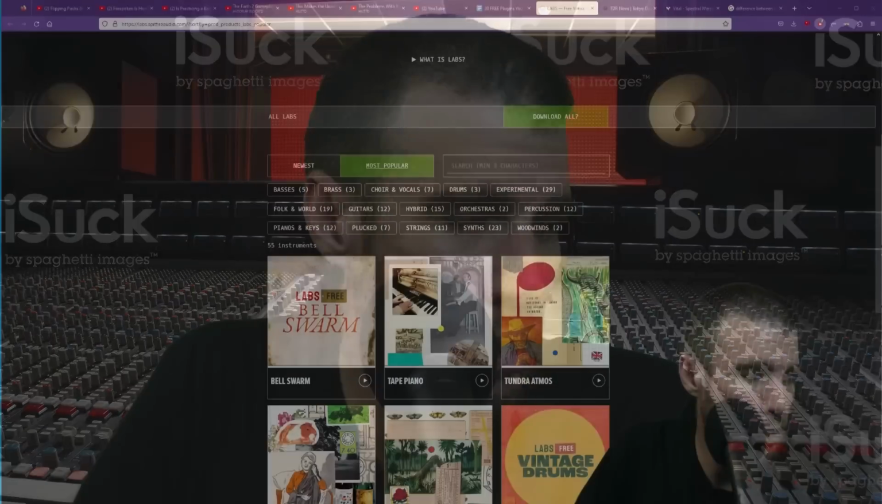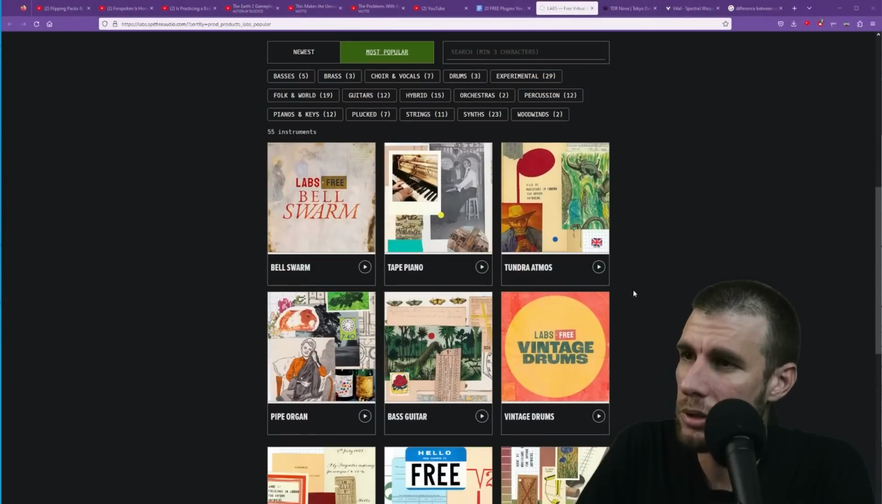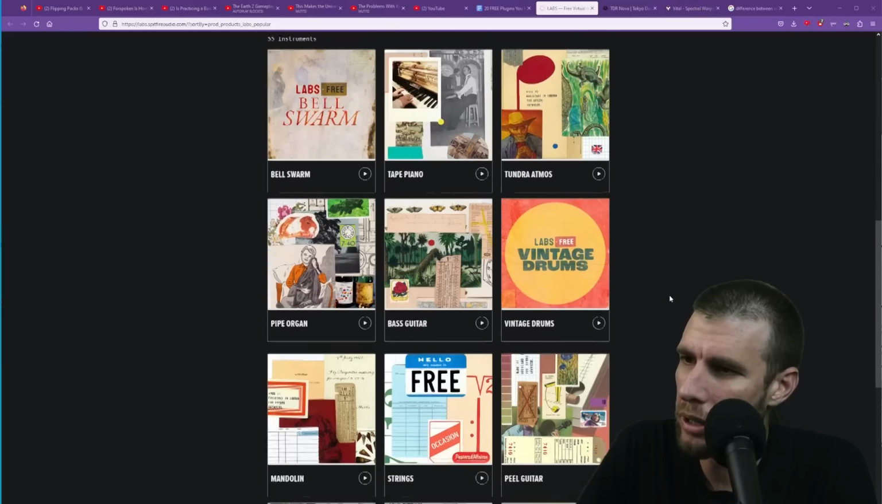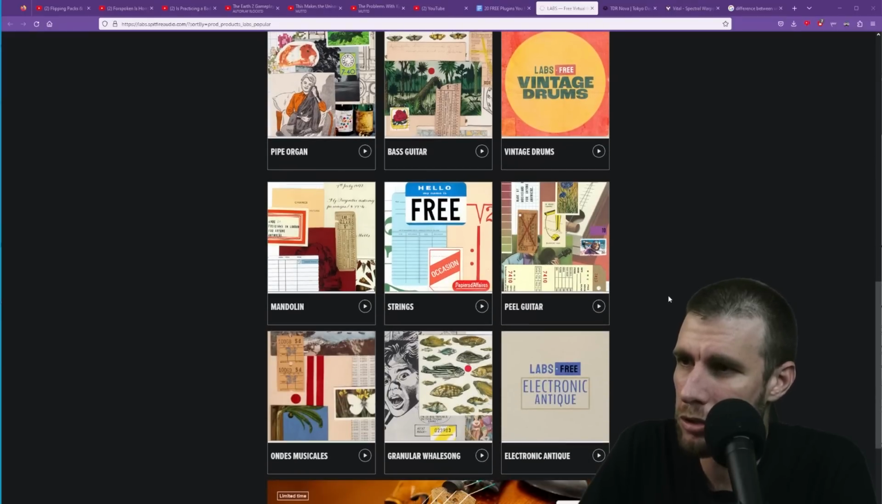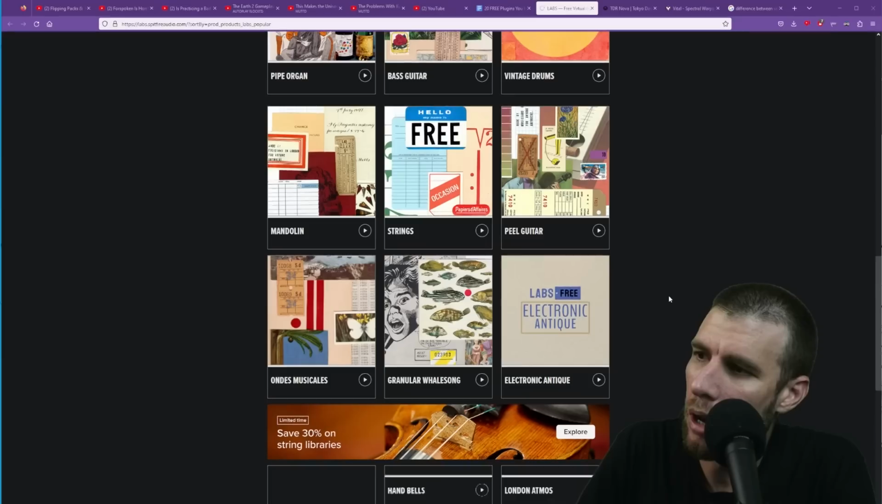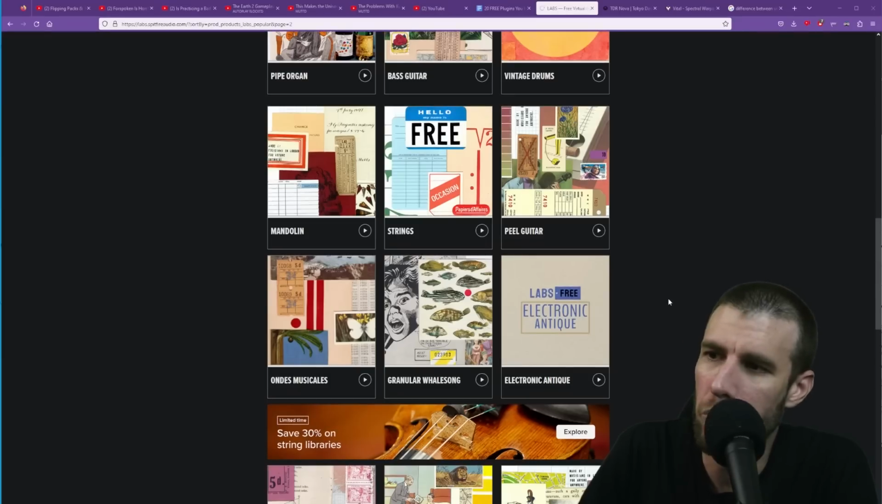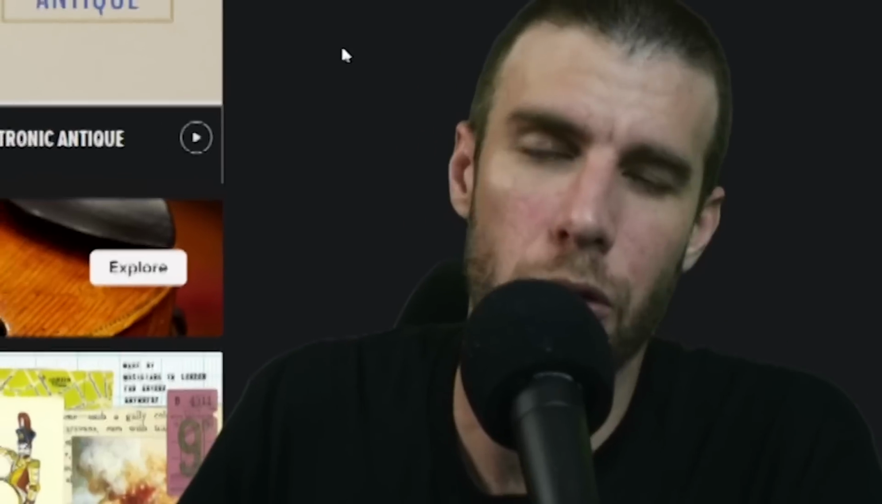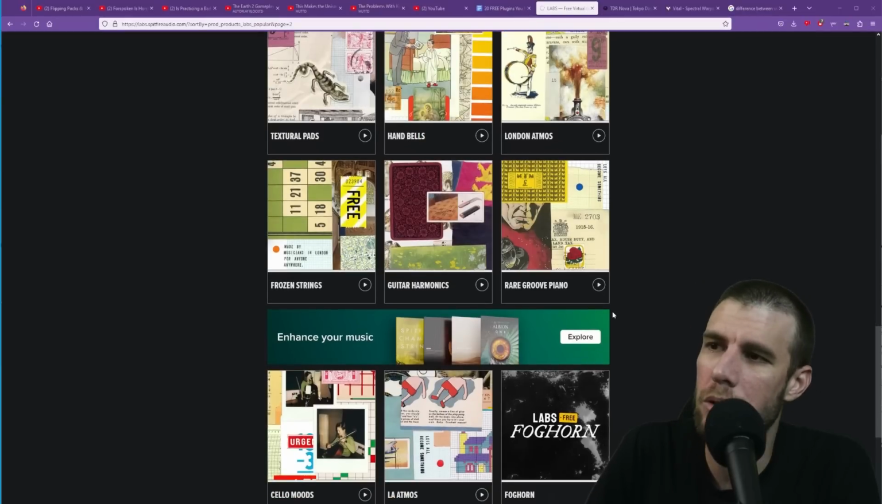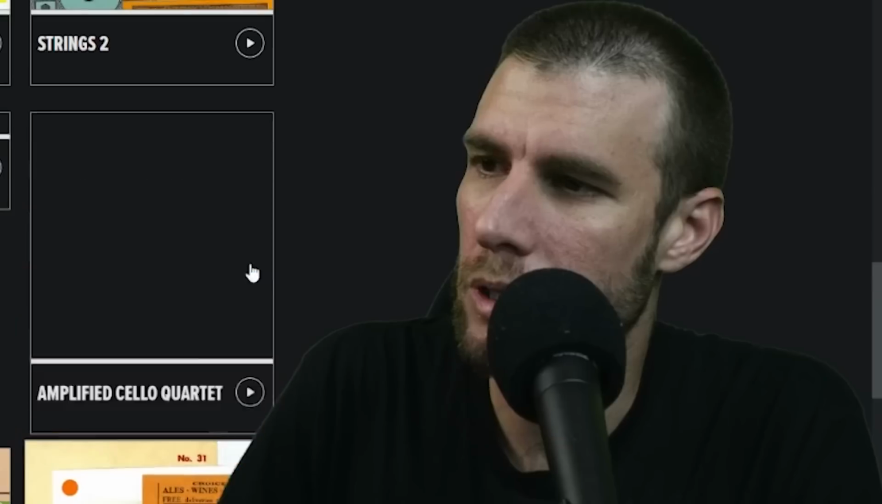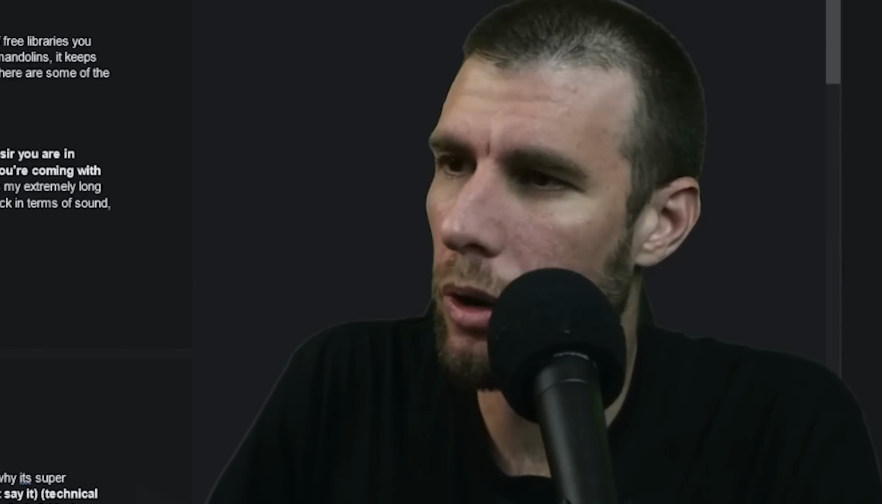They have quite a few different libraries, including Bell Swarm, Tape Piano, Tundra Atmos, I don't even know what that is, pipe organ, bass guitar, vintage drums, mandolin, strings. Two hours later. Ondes Musicales, granular whale song. What is that? Go find out. Frozen strings, guitar harmonics, rare groove piano, cello moods. It just keeps going. It's actually impressive how many free libraries they have. I haven't tried all of them. Definitely like the percussion quite a bit, and some of the guitars, and some of the pianos.